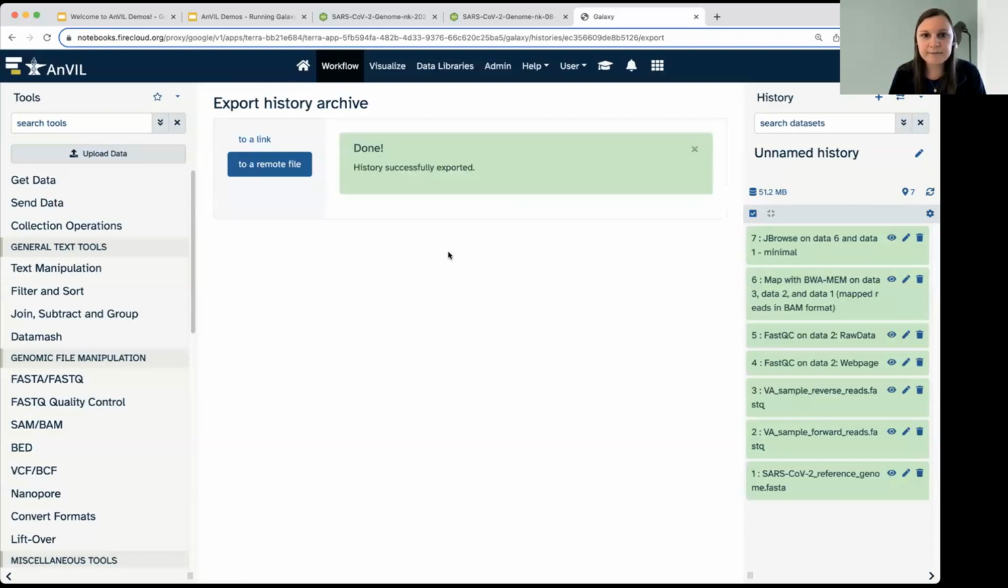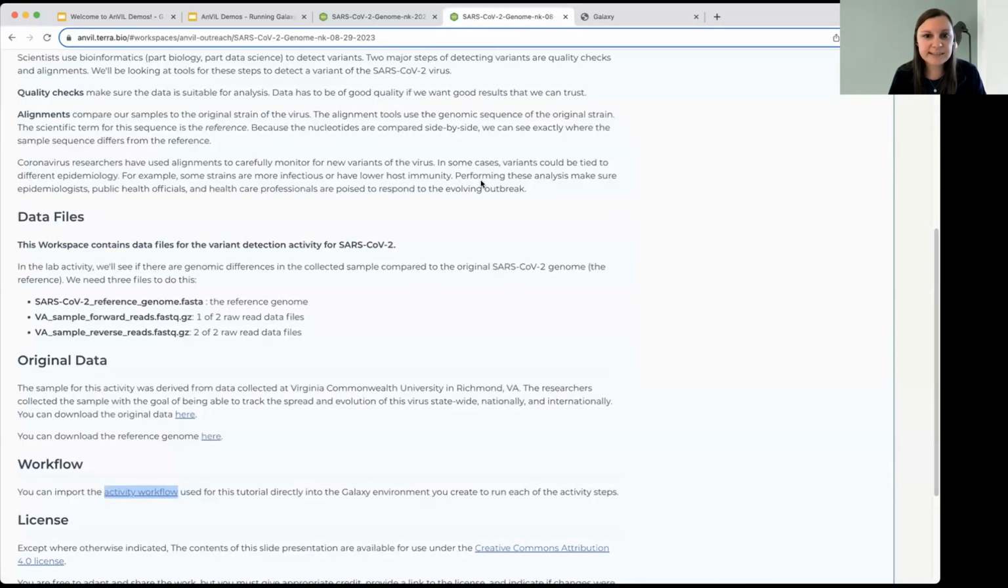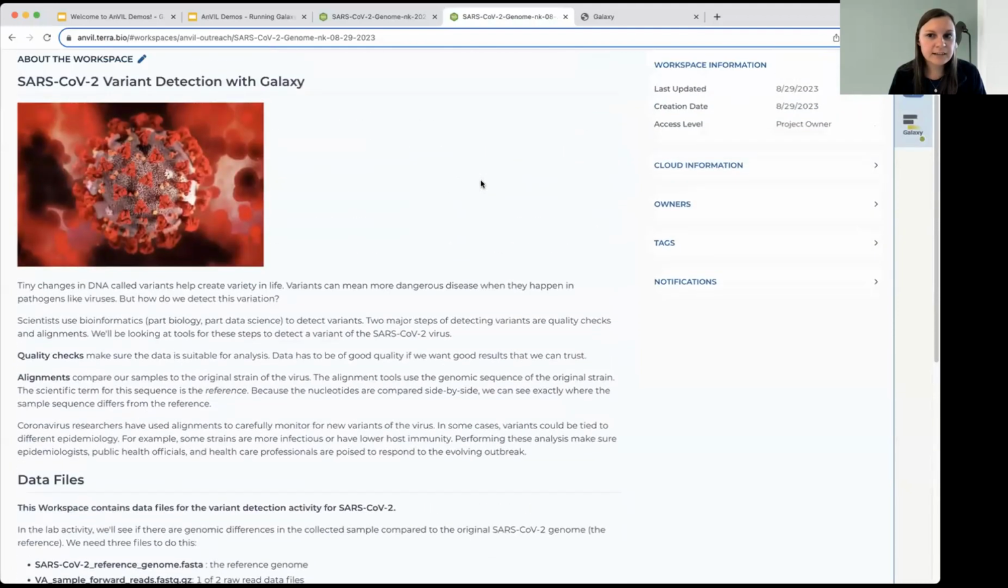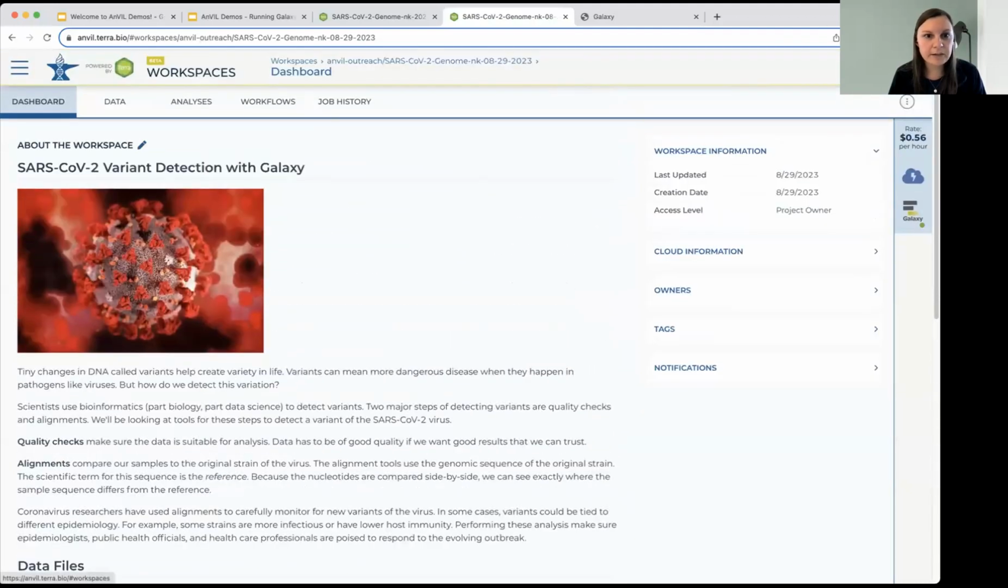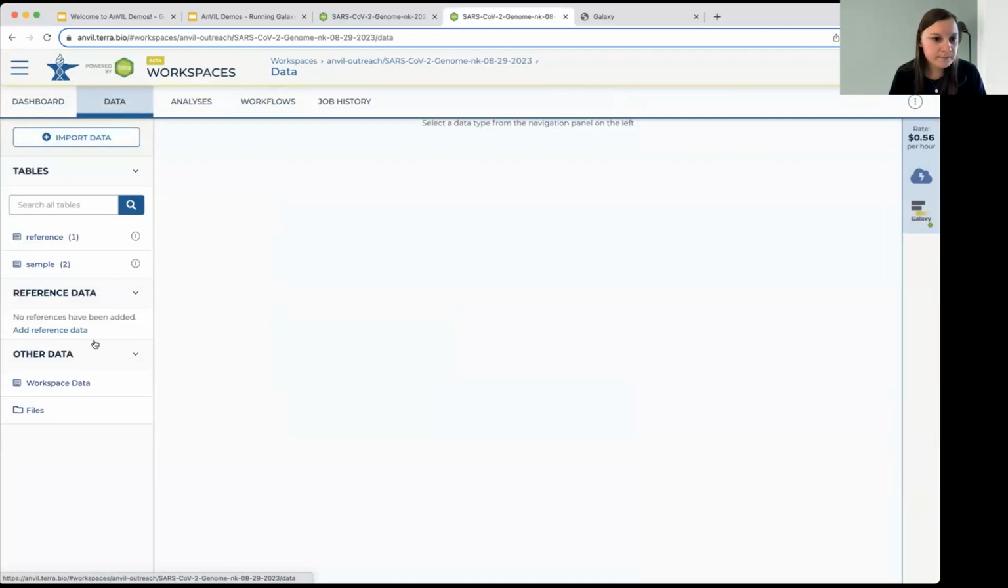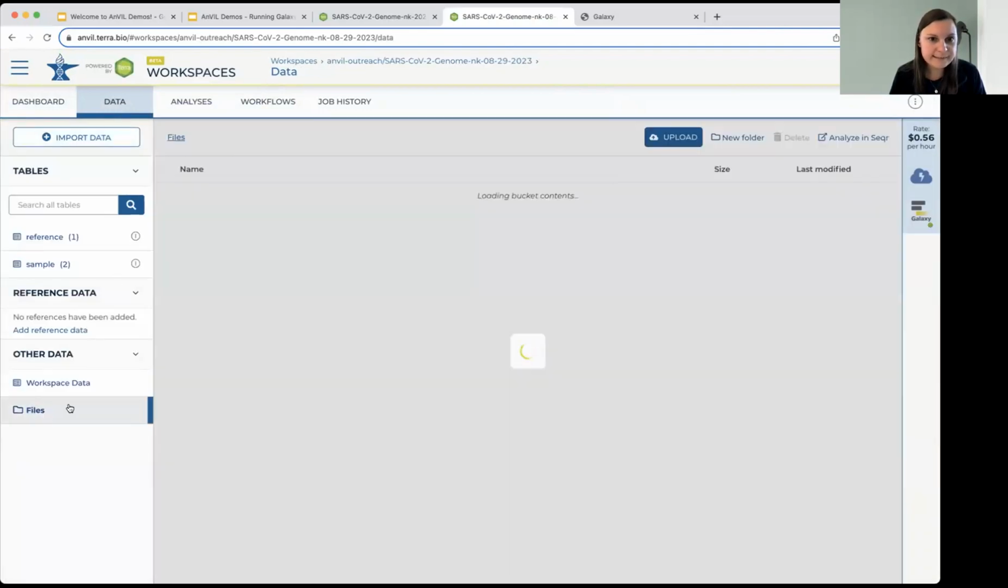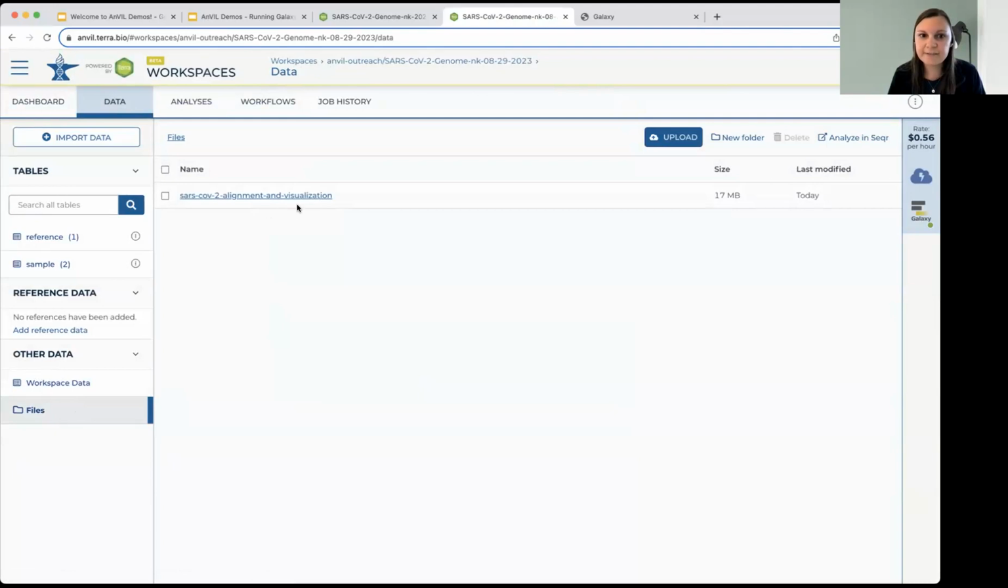So this will take just a moment. We got a message that the history was successfully exported. So I'm going to flip back over into my workspace in AnVIL. I'm going to go into the Data tab, click on Files within that other data bucket that we had, and here I see my Galaxy history file. So at this point, I know that shuttling back of the history into the workspace worked.